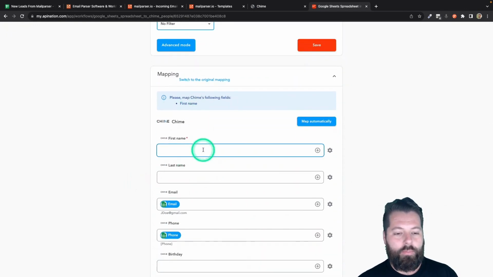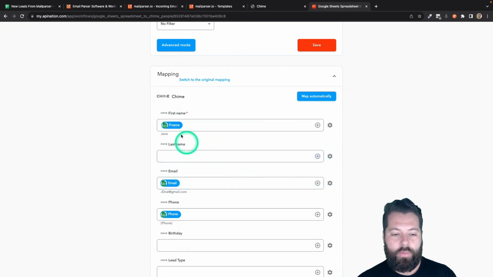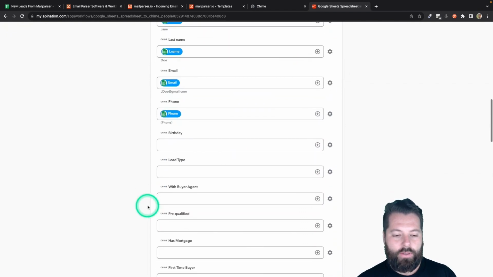The bigger thing here is the mapping. This is really important. You can see you absolutely need a first name to create a contact in Chime. So make sure you map this up. First name to first name. I'm going to put last name on last name. I don't think I have a last name for this one.